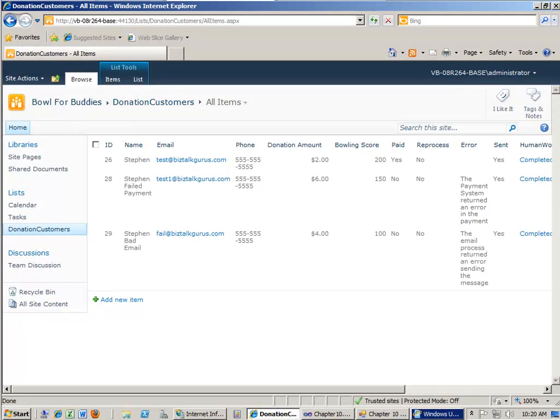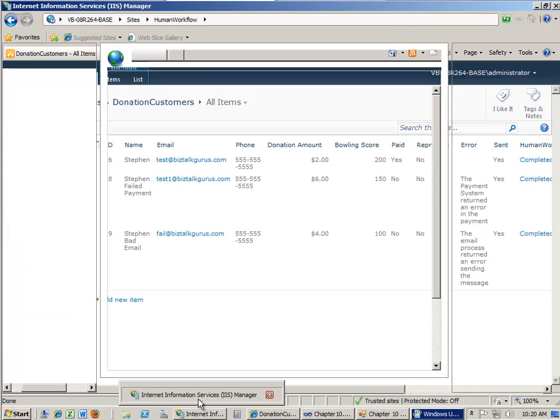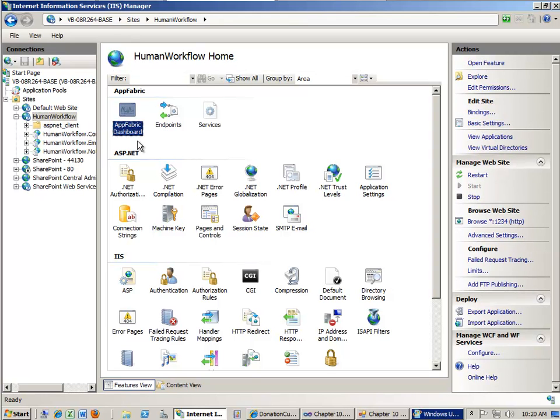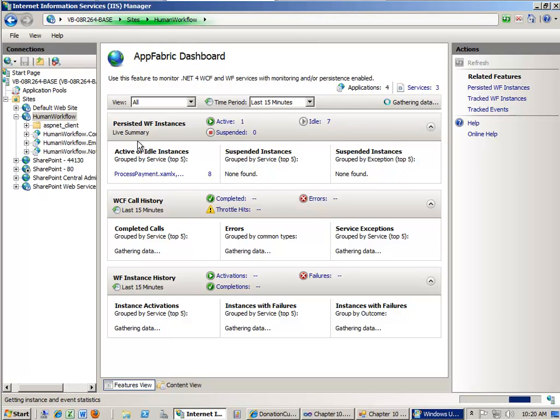So now that we see that we have 2 error records, let's go ahead and see what this really means to us in terms of running workflows inside of App Fabric. Let's go to our Internet Explorer, and here I already have it open to the Human Workflow website. Let's go to our App Fabric dashboard. So now we have 2 records that are in the error status, and we'll see here that we have various numbers of records in the idle state.